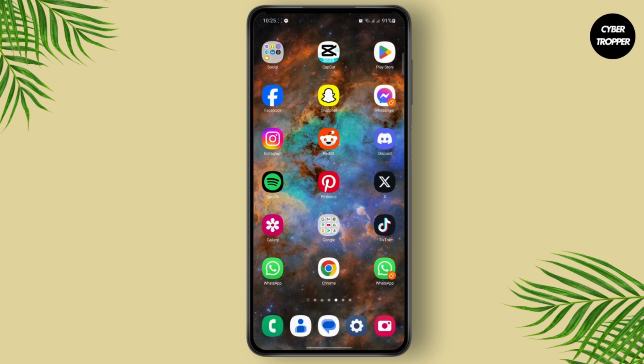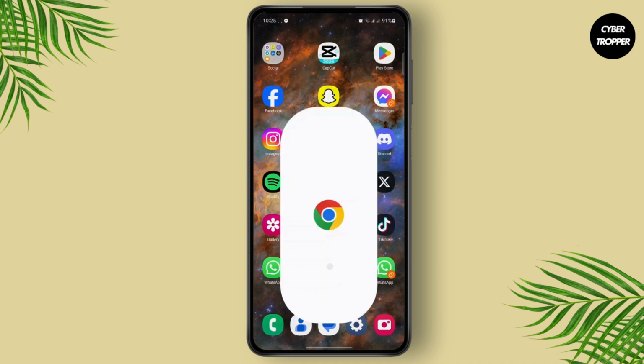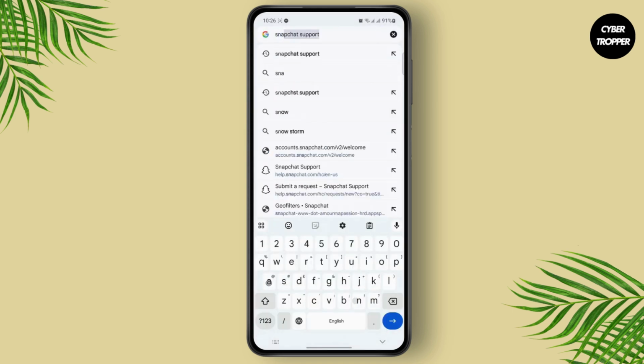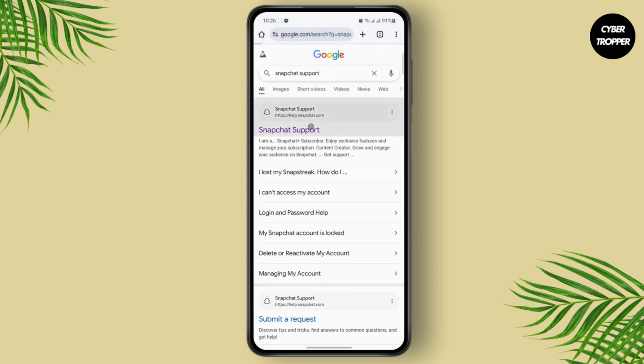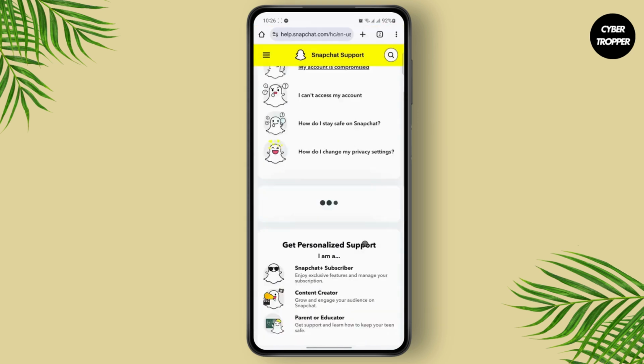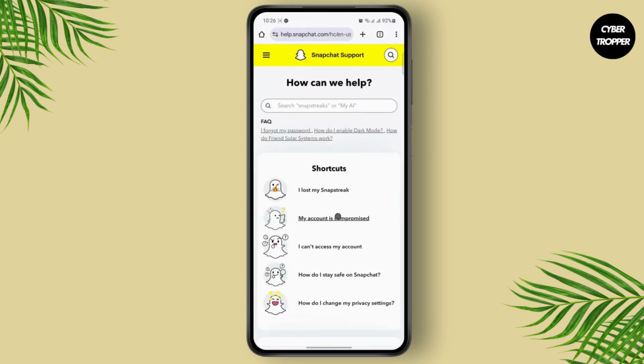The very first thing you need to do is open up any web browser you have on your device, and here you're just going to search for Snapchat support. Go ahead and search for Snapchat support and hit enter, and you're going to click on the first link right here. And once you open up the Snapchat support page, you will find this option right here that says my account is compromised. Just tap on this one.